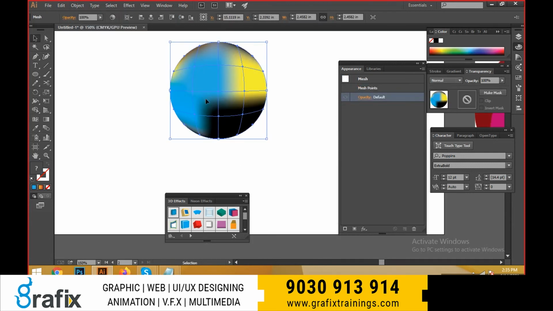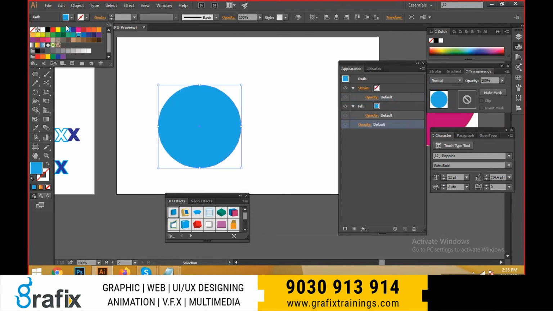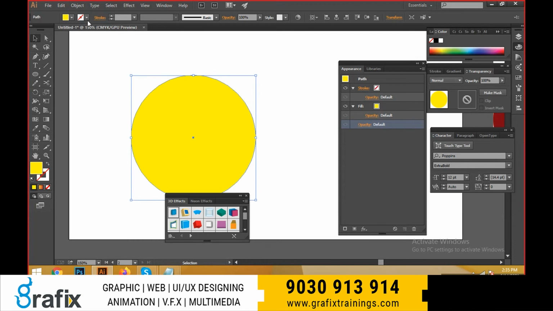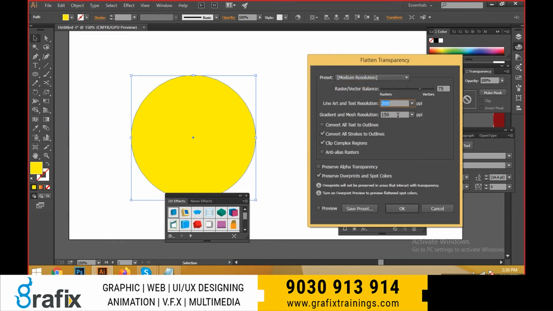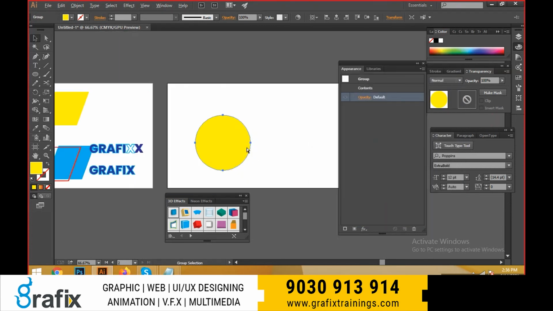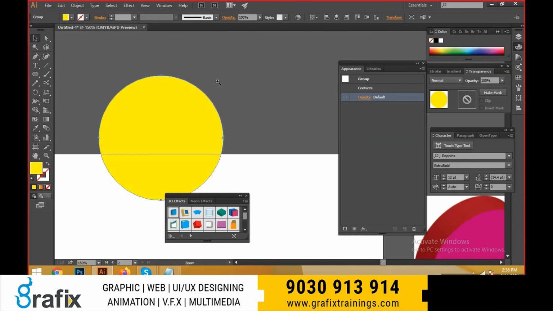And flatten transparency is nothing but it is an image format only, guys. When we take any object here, and I'm just filling any color and go to the object, flatten transparency is nothing but it's 300 resolution, and the gradient mesh resolution will be 150, and the medium resolution, high resolution, you can take it and just click OK. This is the image.